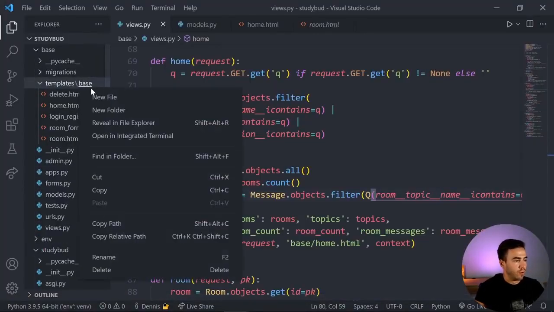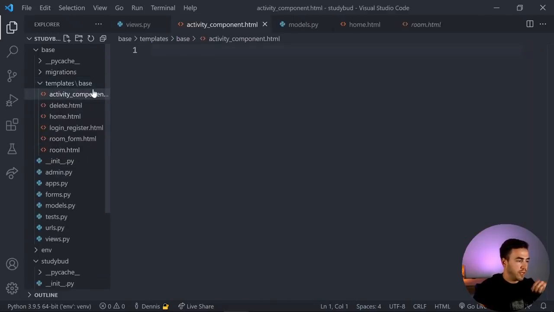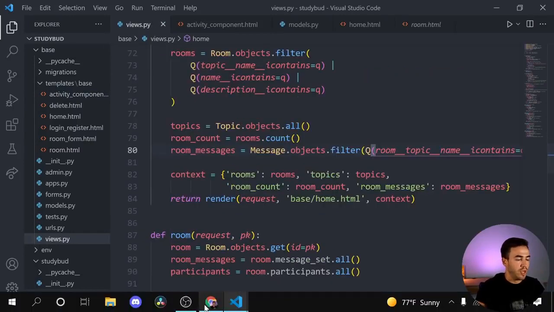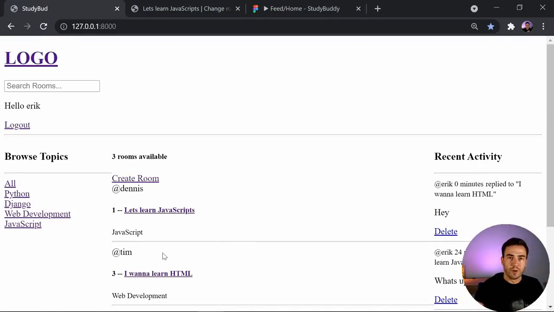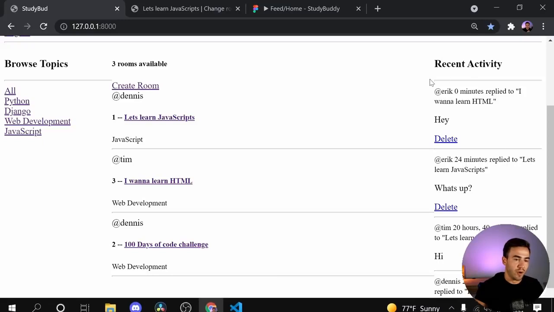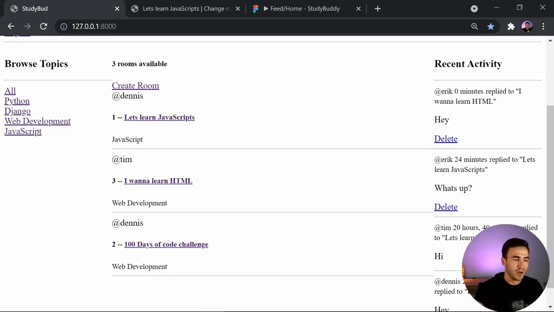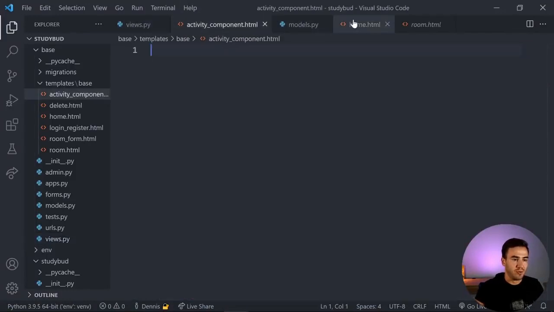So in this case, we'll create a new file, and we'll just say activity underscore component dot html. Okay, so activity component. And what we're going to do here is make sure that we can use this same activity feed right here inside of our profile page later on. So when we go to a user's profile, we want to be able to see all the activity for that specific user. So let's say I go to Eric's account. I want to be able to see all of Eric's activity. And what I would have to do here is actually rewrite all this code right here inside of Eric's account. So I don't want to do that. I can actually just make this into its own component.